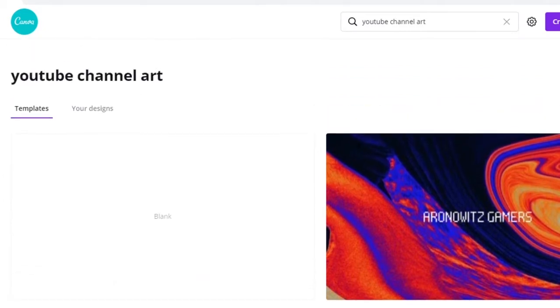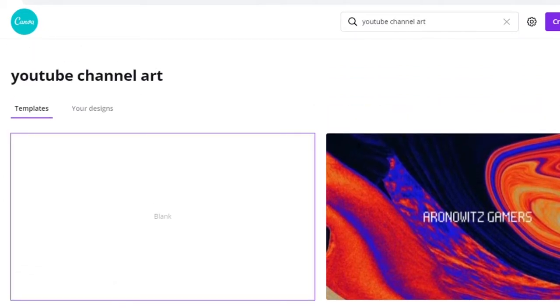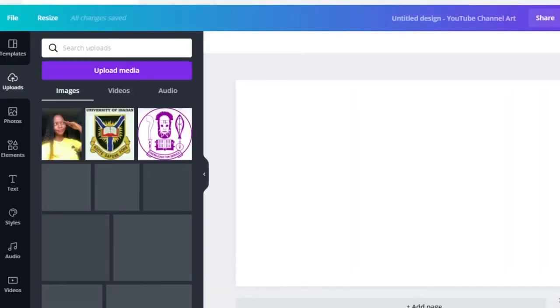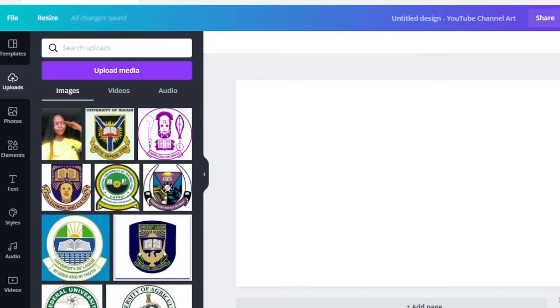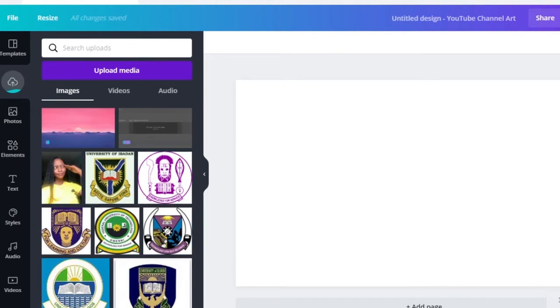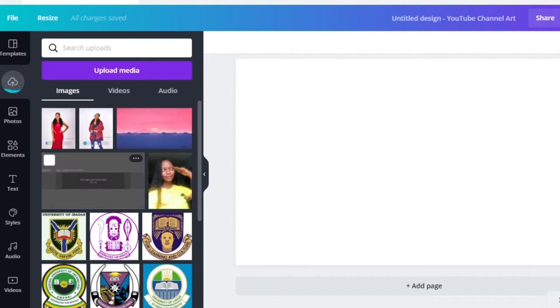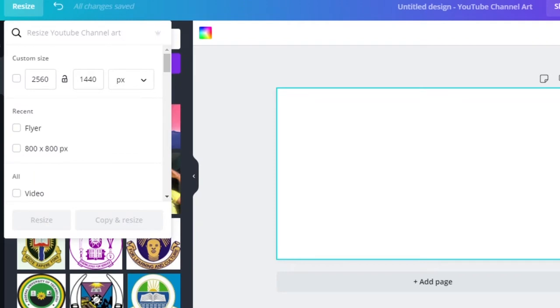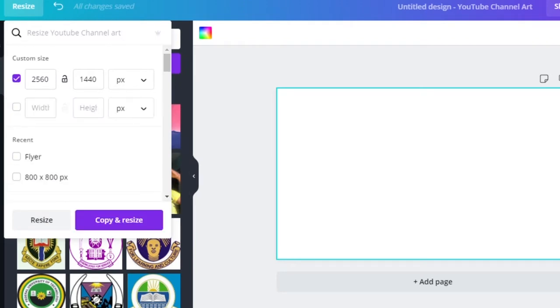And so let's click on the blank page and let's get designing, because Canva itself is so amazing with different designs. So for now, we're going to upload our pictures from wherever we downloaded them. I actually downloaded the YouTube template from Google Chrome, as well as my minimalistic aesthetic background. And so we're going to resize the blank page, and the size is 2560 by 1440.